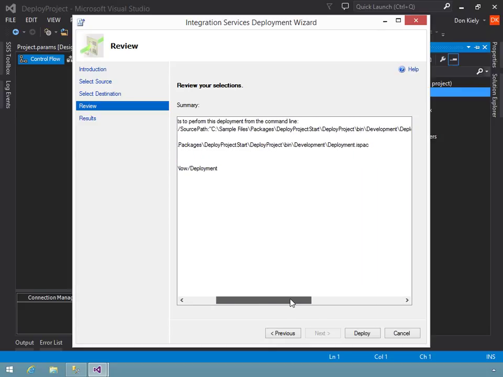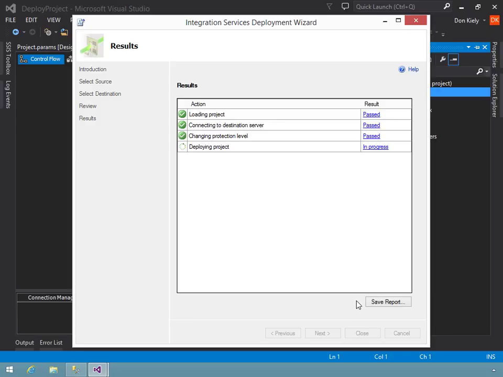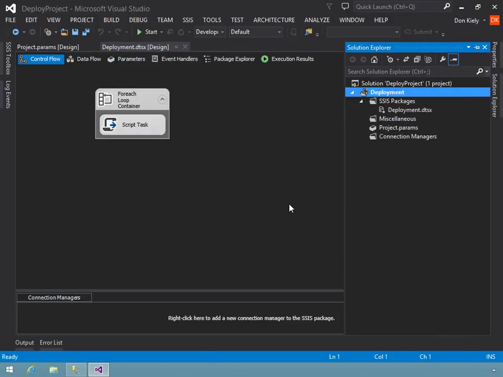It displays the command line there, because this is actually using a command line tool behind the scenes. It has the source of that project and then the destination. Okay, I'll go ahead and deploy it. And it'll take a few moments to copy everything over. All the objects are created and shredded into the SSIS DB database, which is the backing database behind the SSIS catalog. And as you can see, everything passed. All right, I'll click on Close. And now the project is deployed to the server.